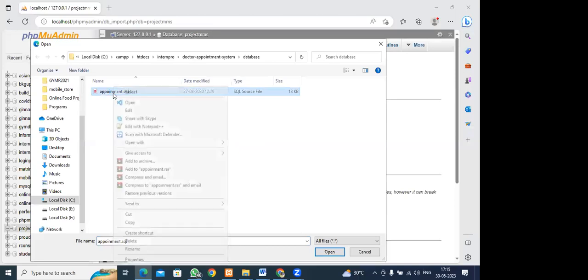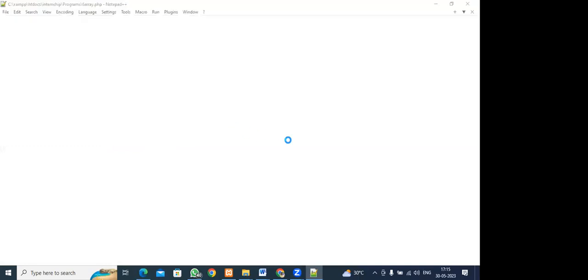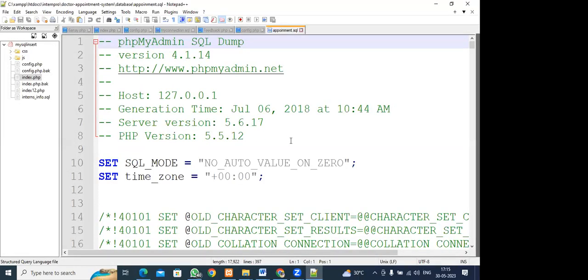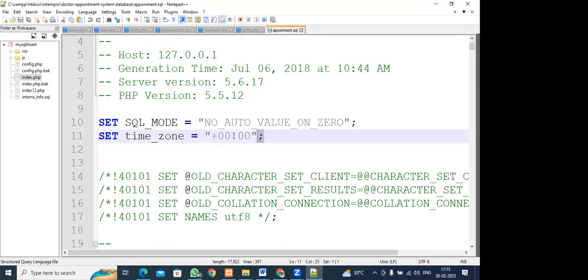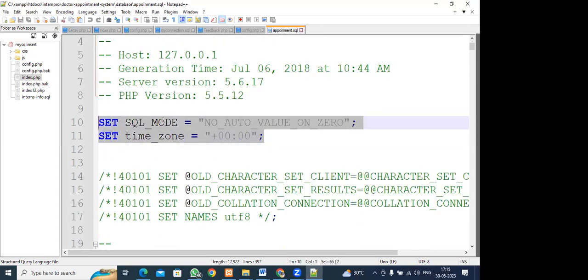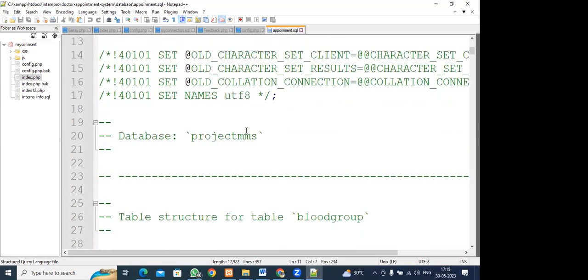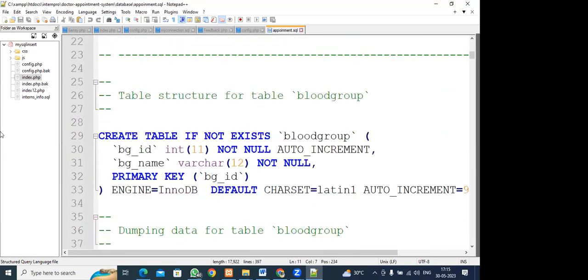So nothing is hidden, guys. Whenever you want, you can see it here. Let's open this in Notepad++. So here there is the SQL feature, SQL mode and time zone. Both are done here. Create table if not exist. Fine. So here we are creating one table.